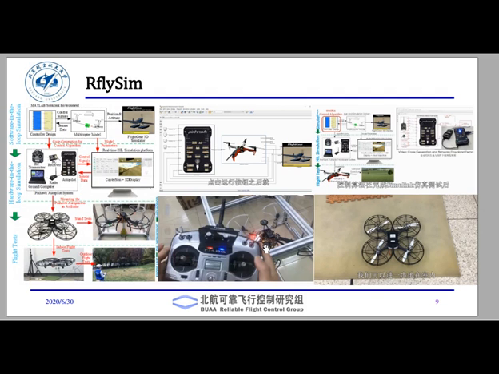Okay, these pictures present how the rflysim can be used. Mainly, they will be seen, we will see them next lesson. But as you can see, this is a multicopter, the controller. This is a platform, the interface, user interface, simulation.